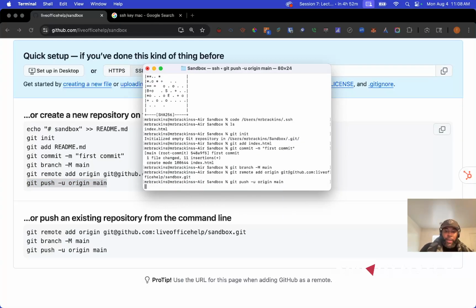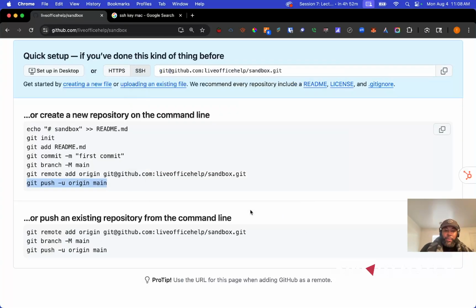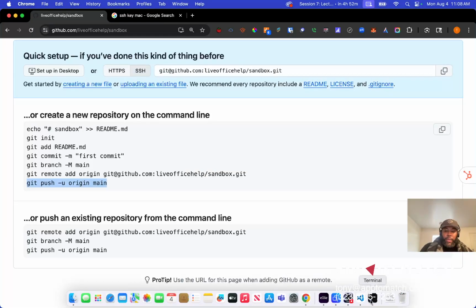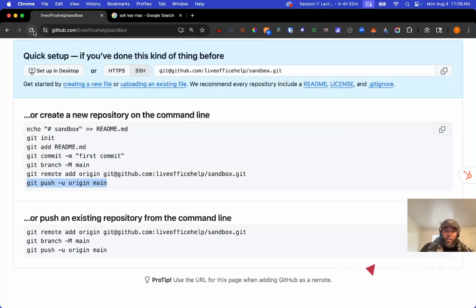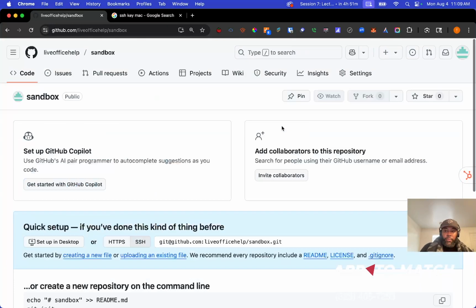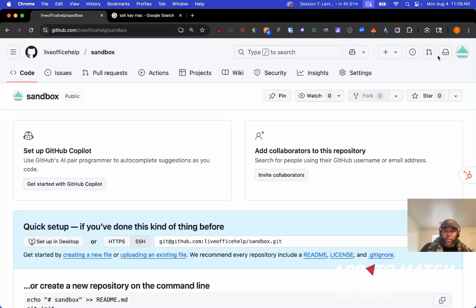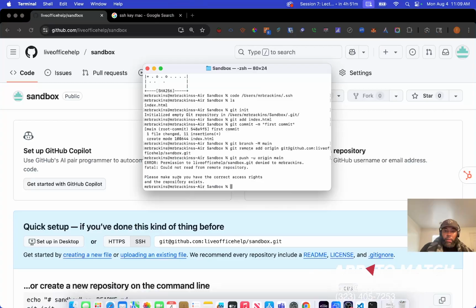So you don't have to memorize those. You just have to copy and paste them. And let's see what we got. All right. Permission denied to Mr. Brackens. Could not read from remote repository. Please make sure you have the right access. Okay. I thought I just set that up. All right. Give me one second, guys.